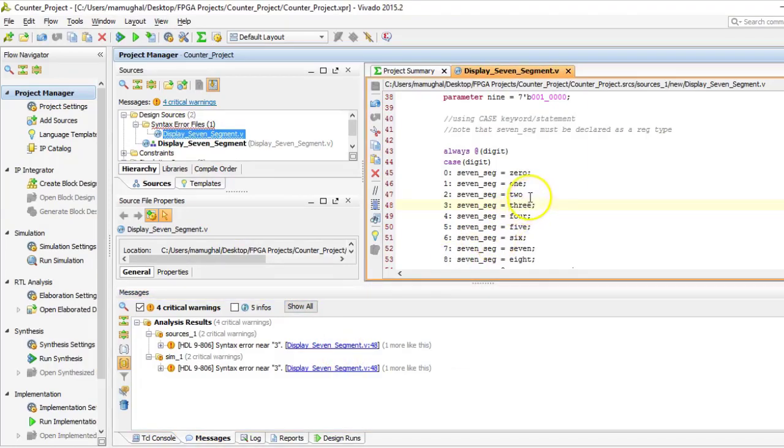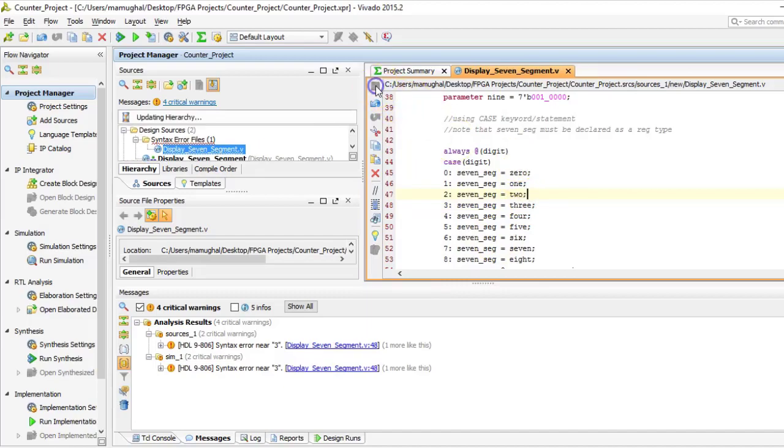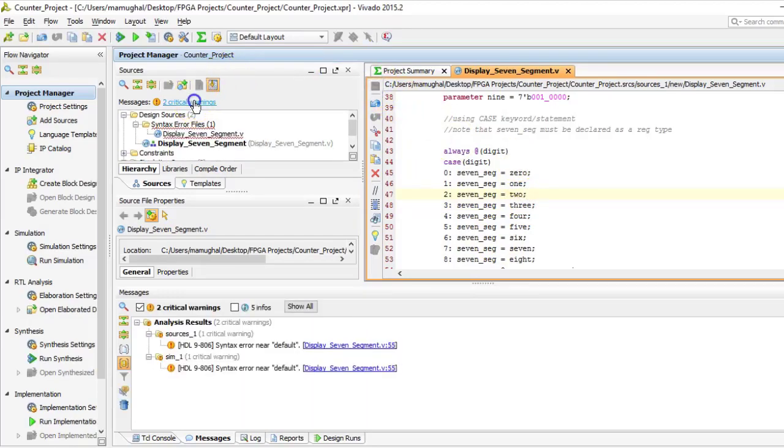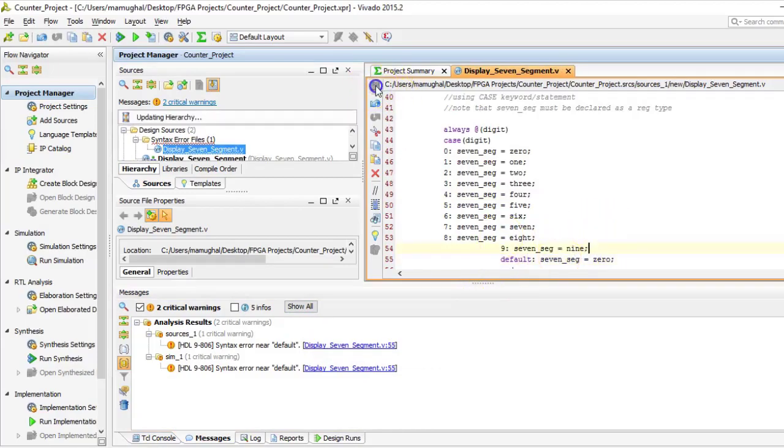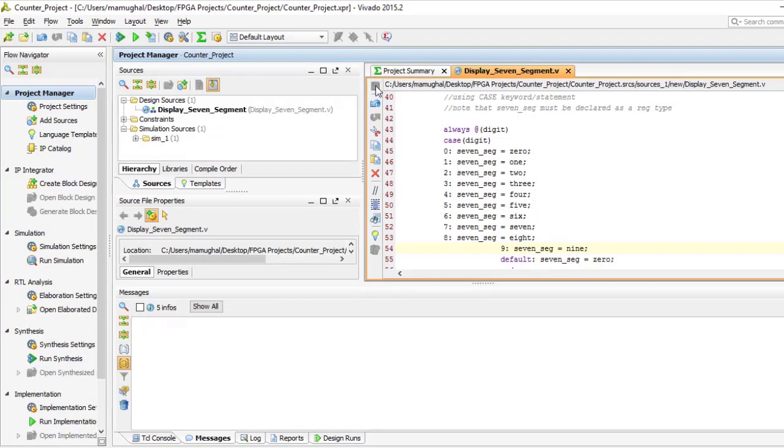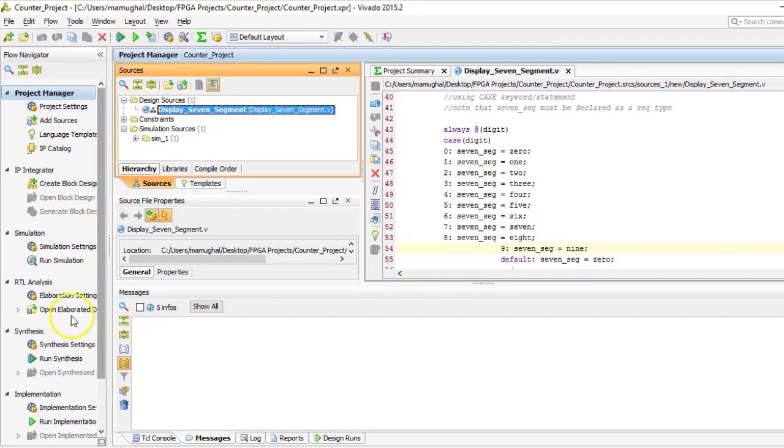Looks like I am missing a semicolon on line number 47, and also missing a semicolon on line number 54. Let's save it and run synthesis on this file.